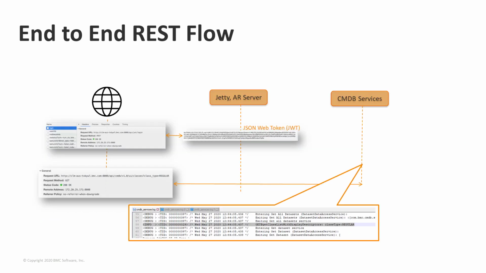Now let's look at how the end-to-end REST flow really works. We looked at the architecture and how it communicates. We also looked at what exactly happens at the Jetty layer. Now let's look at how the request flows. Whenever you open up our CMDB Configuration Dashboard UI and open the developer tools in the browser, you will see a lot of request information flowing from the browser to the backend server, with requests and responses flowing.